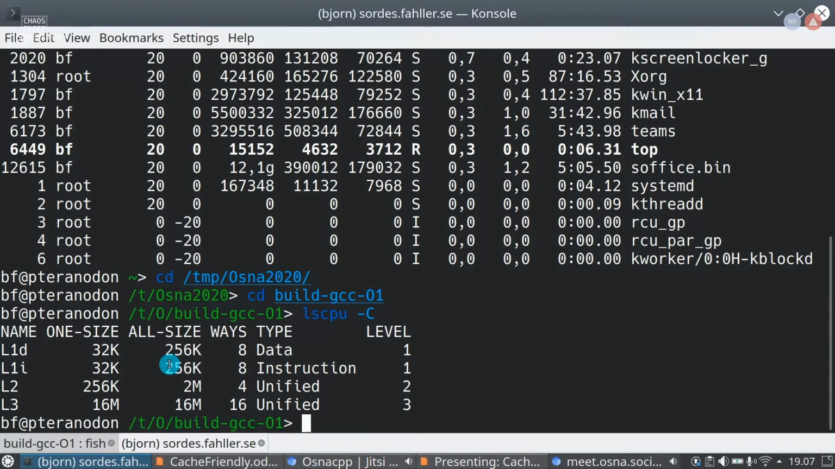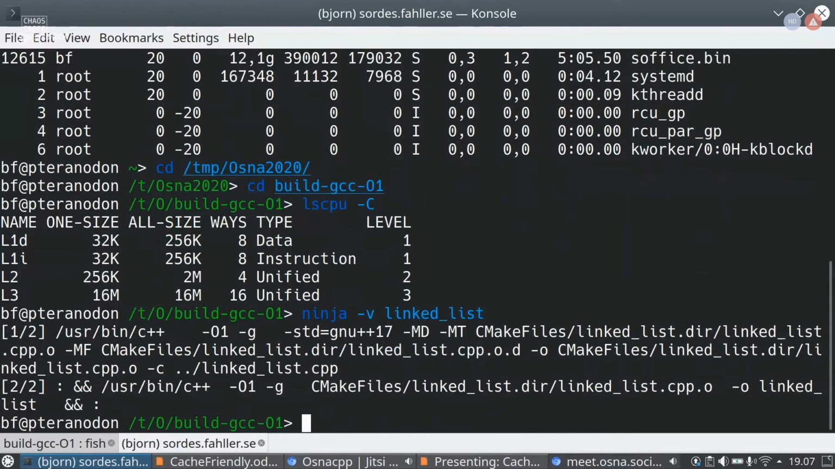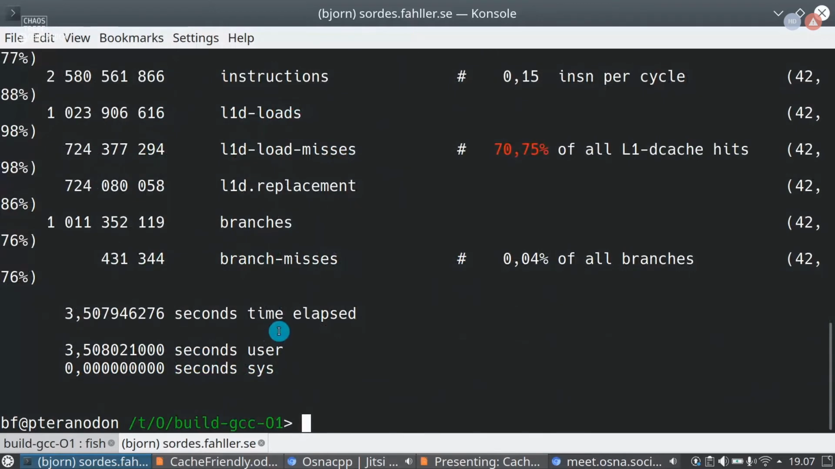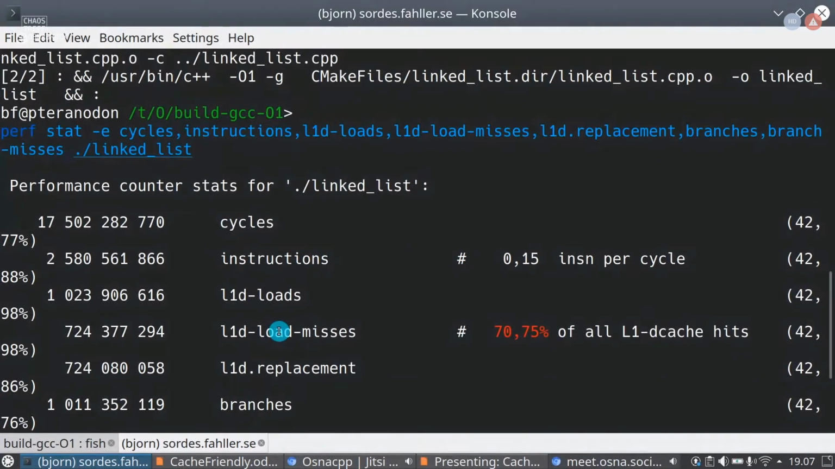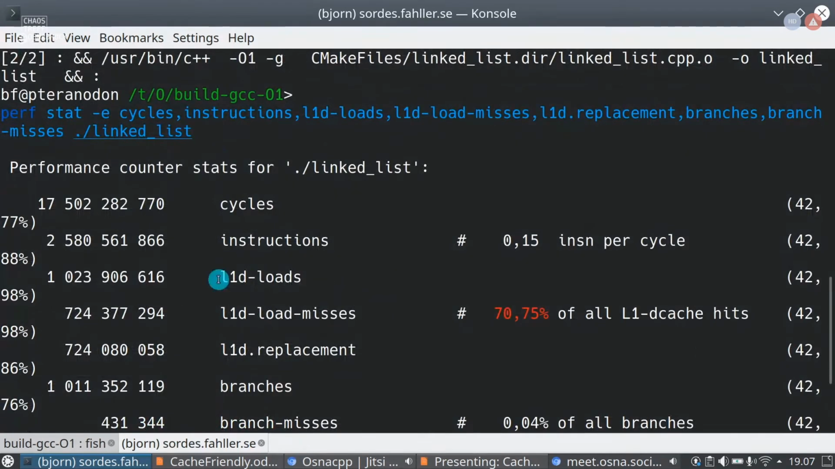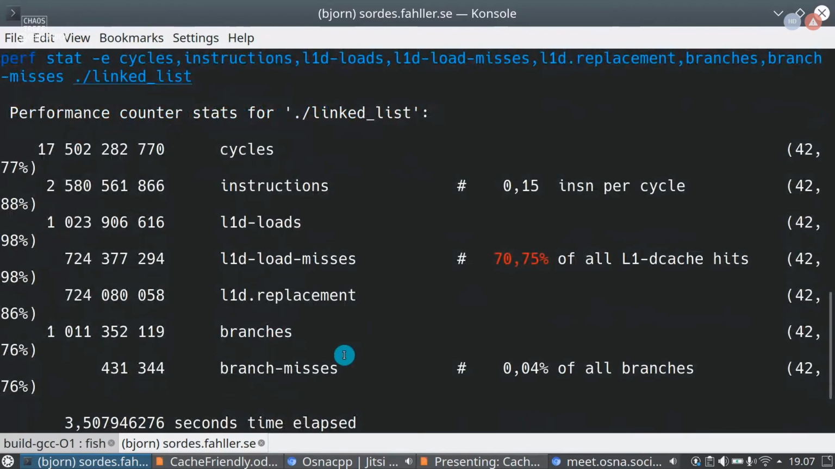So if I build this one and run the stats on it, one thing we can see is that it went a little bit faster than running in Valgrind, a tiny little bit faster. So 3.5 seconds instead of a minute. Approximately the same results.